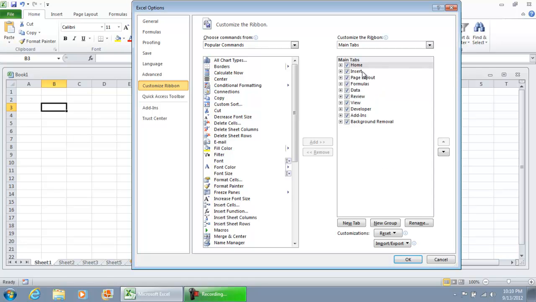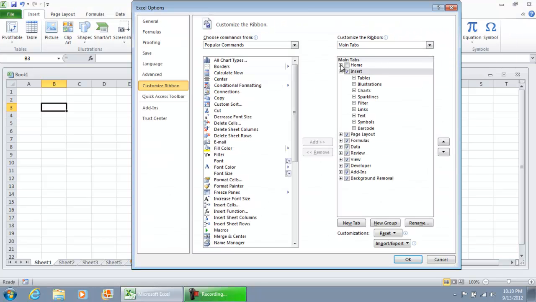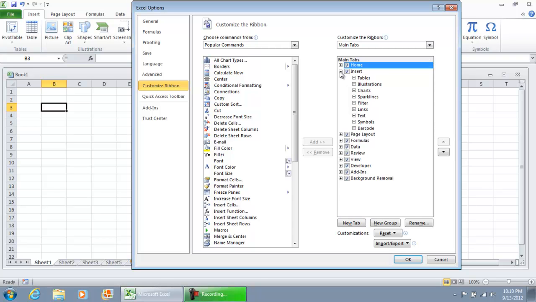Now your default tabs, the only thing that you can do to them is either check mark them or uncheck mark. So if we were to uncheck mark home and hit OK, the home tab is going to disappear. Going back to the ribbon though, I'm going to go on and add it back in. You can't make any changes to the categories within the tabs that are already built into Excel, but this is the reason why I'm bringing up this portion of the video. You can create your own tab by selecting new tab.